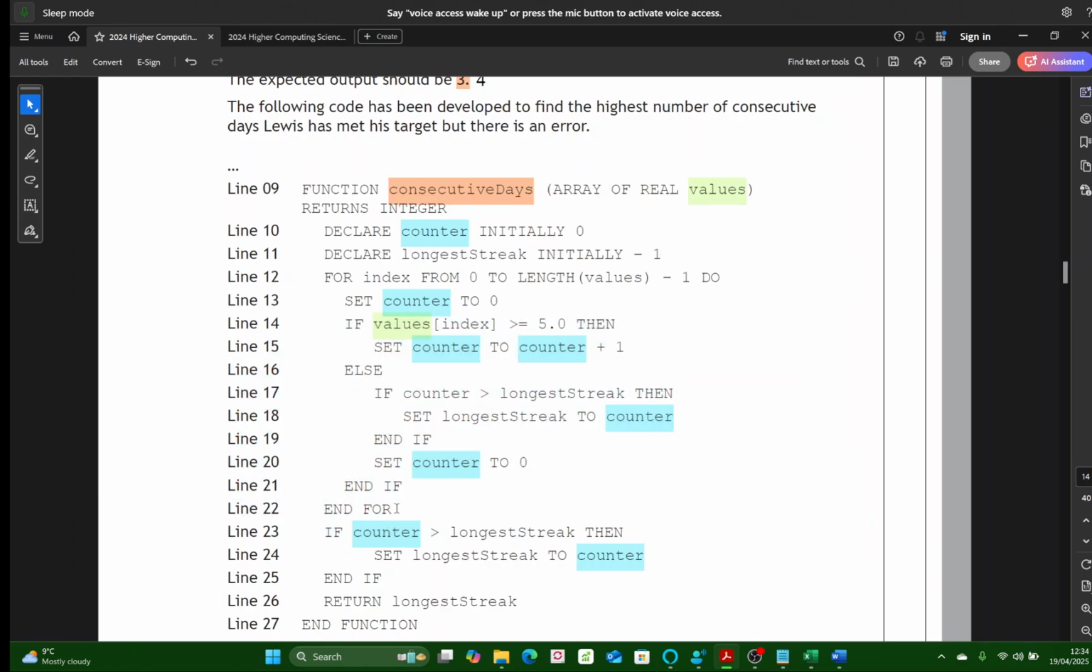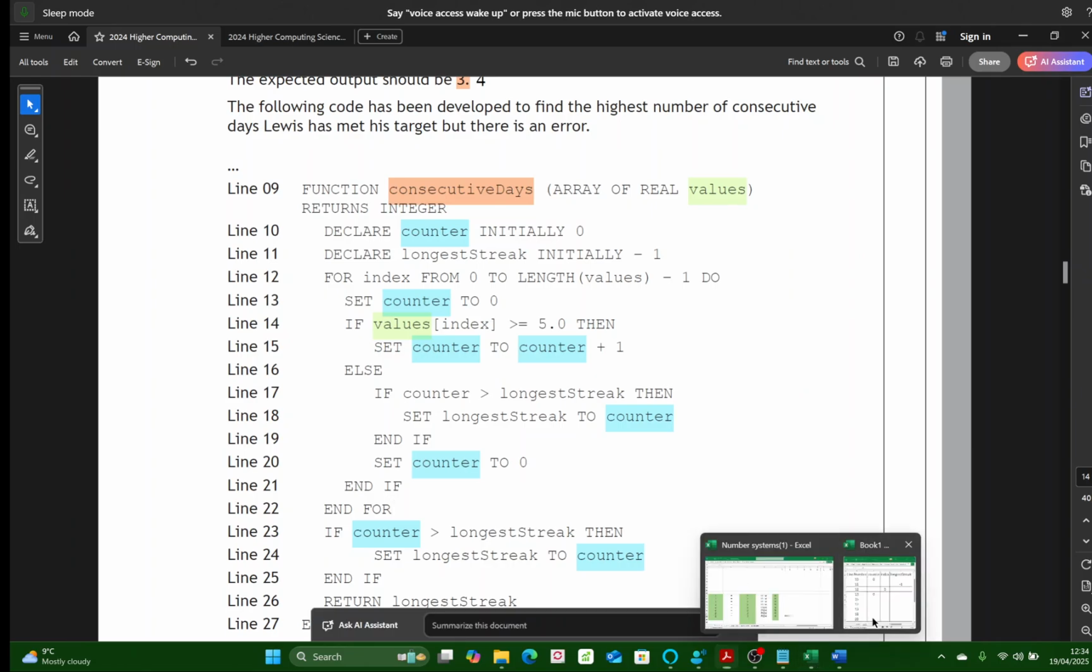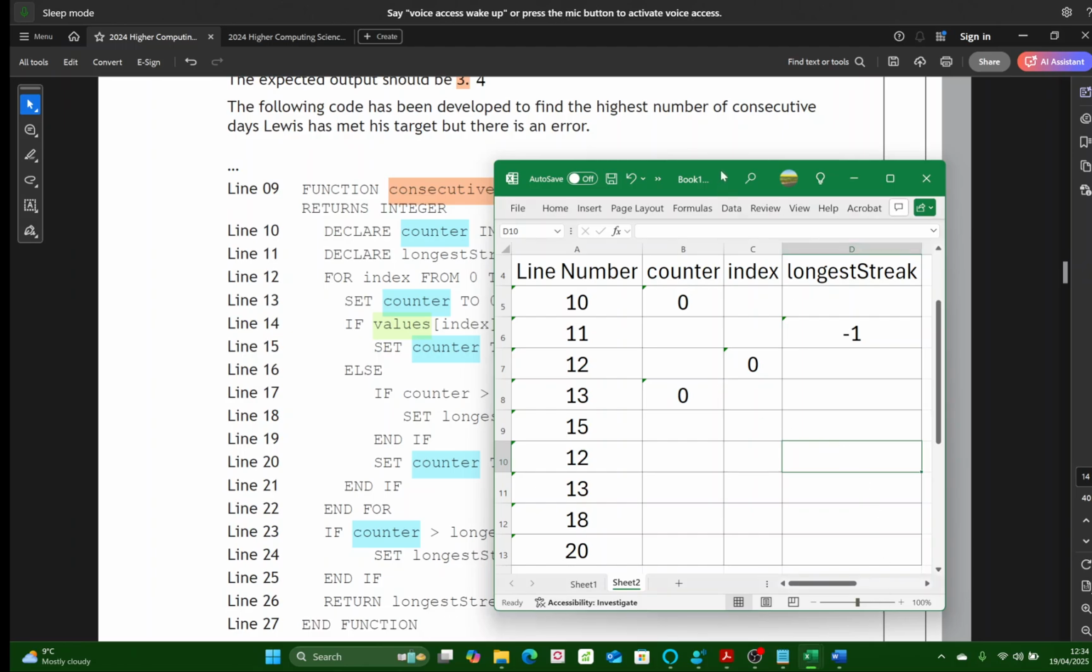Alright, so that's the end of the for loop. After the for loop, if counter is greater than longest streak, then we set longest streak to counter. Fine. Let's just trace through it. It's a little bit of a mess. I'm sure you can see that.